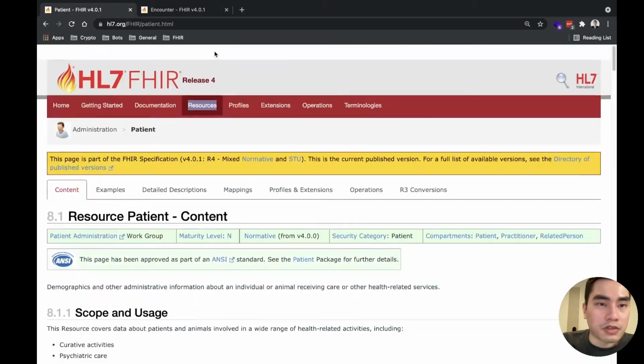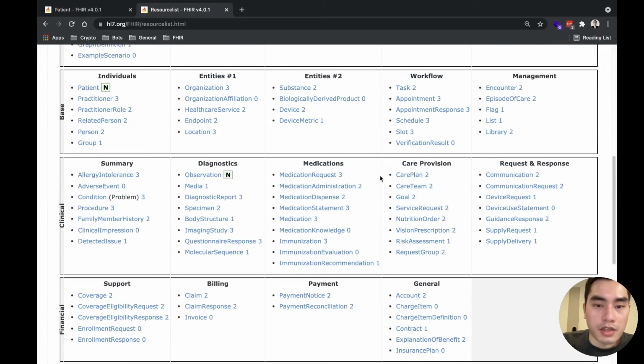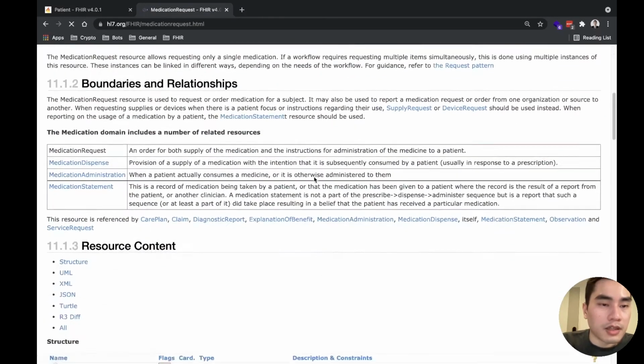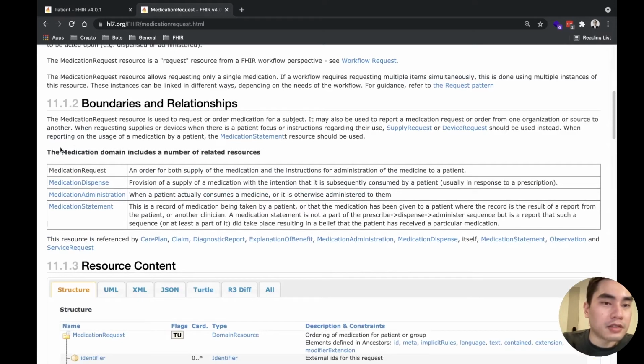And for some resources like medication request, like I said, this resource has some resources that look pretty similar, but this section will tell you what is different in each of these resources.